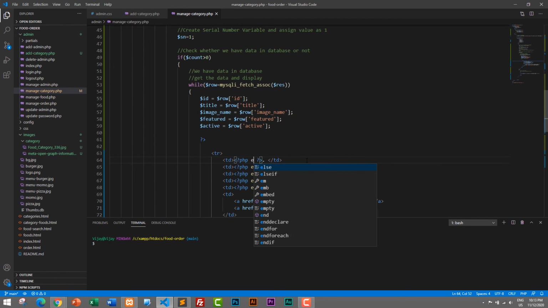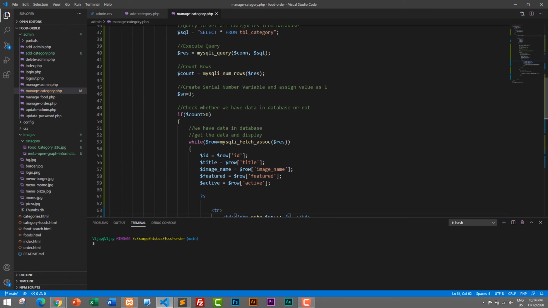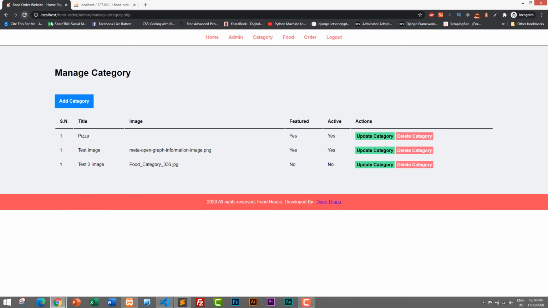Okay, so here it will be echo $sn++. So this will always increase this value by 1, which is 1, with 1. So it will always increase by 1. So let's go back to the browser and refresh. Now we have our serial number as well: 1, 2, 3.